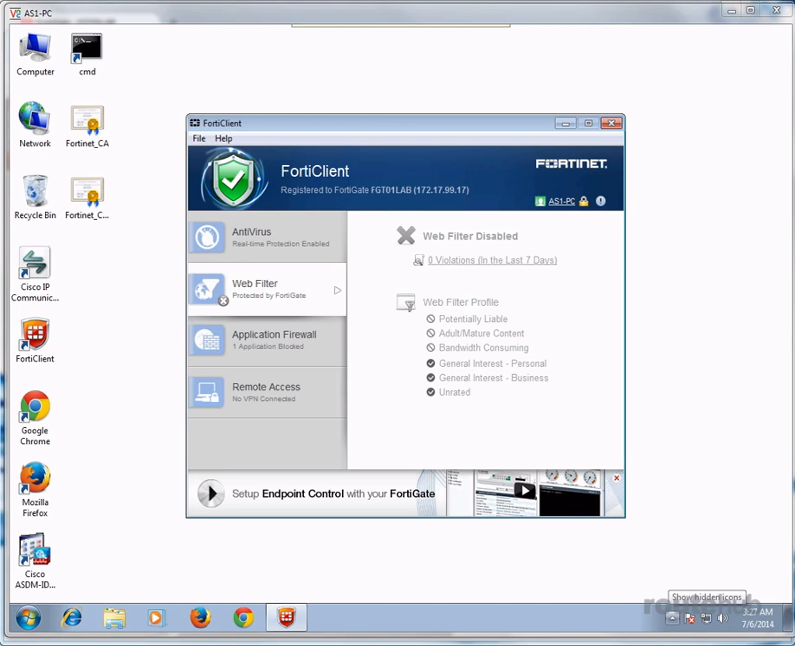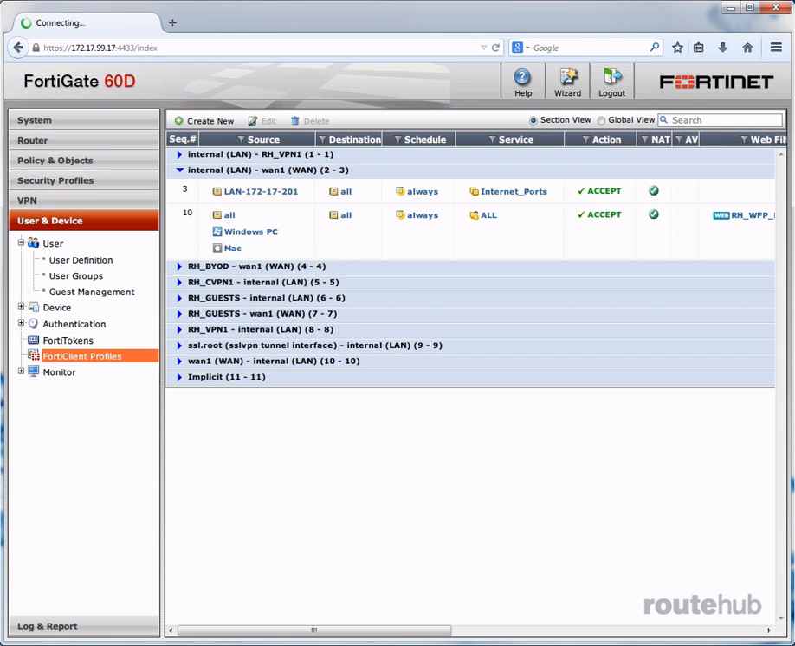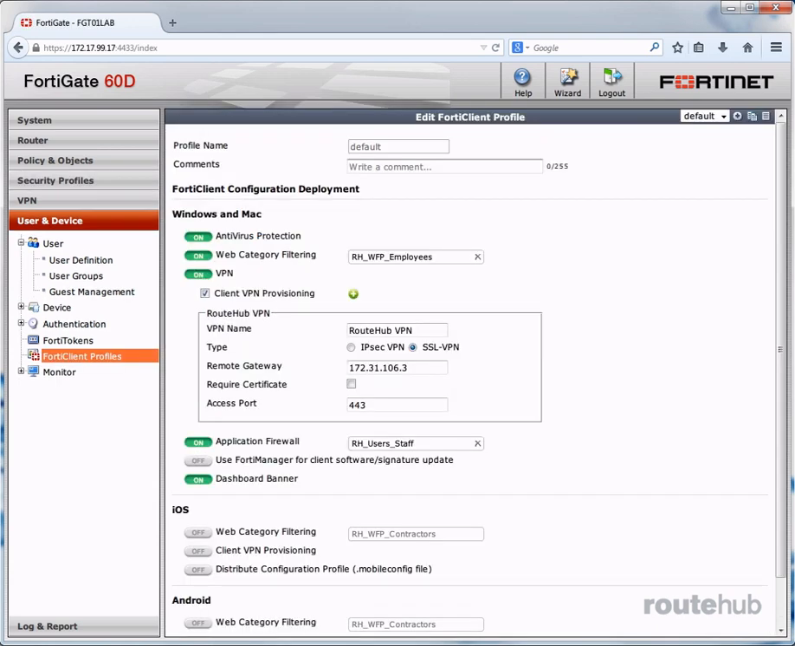But again, going back to the FortiClient profile on our firewall, let's move this aside. Okay, you will see that particular option is enabled and we have selected the employee profile. It's not disabled, it is enabled. But if you still want to enforce web filter, the best solution at this time is to apply that within the same security policy that we created earlier.